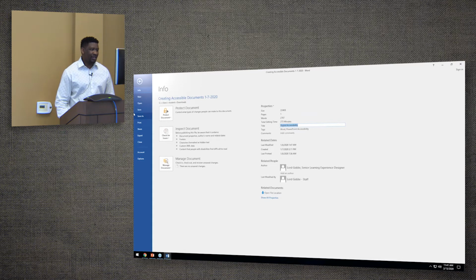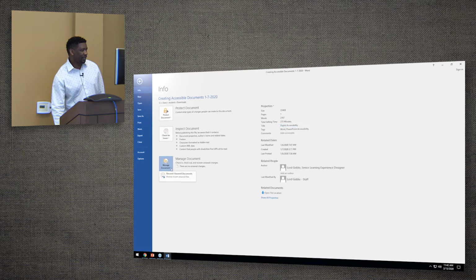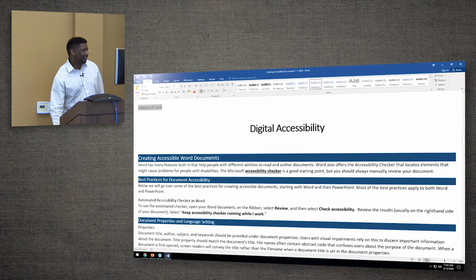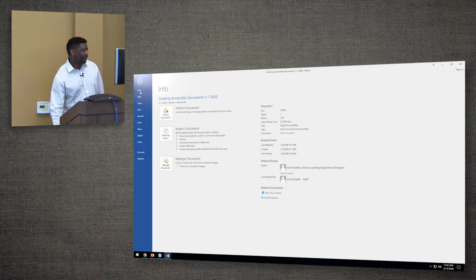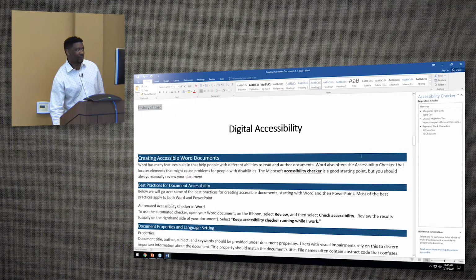Another thing I might show is that some people have not enabled the accessibility checker. If you haven't already done so in Microsoft Word, you can click on Manage Document. That's the cool thing about not using your own computer, you run into that. But let me see, File, Info. Okay, Check for Issues, and then go to Check Accessibility.